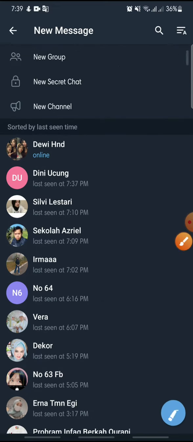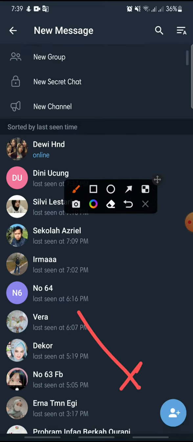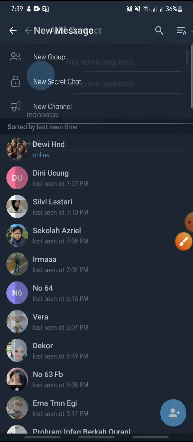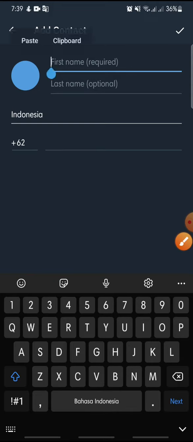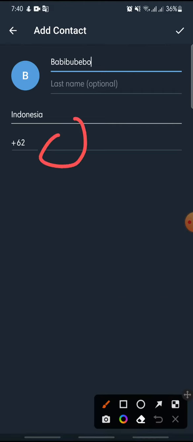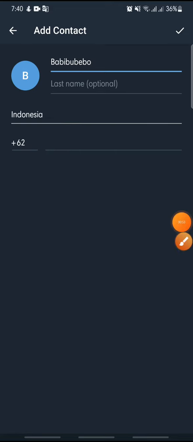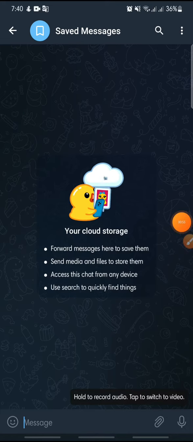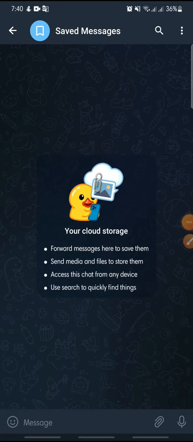Click on it. And after this, in here you just click on this icon, this plus icon, and in here you can click on the first name or anything you want, maybe baby boo, like this. And after this, in here you can add the phone number. And after you add your phone number, at the top you can click on the check icon at the top.